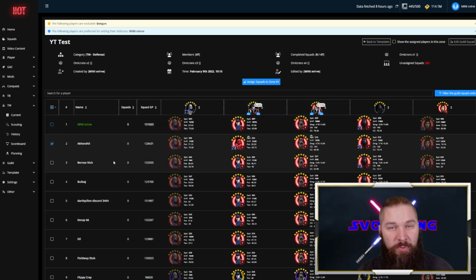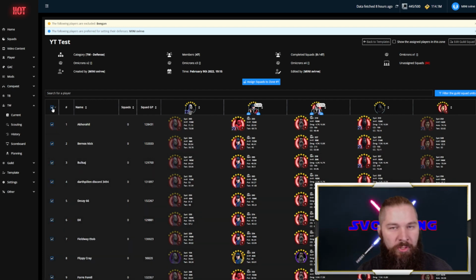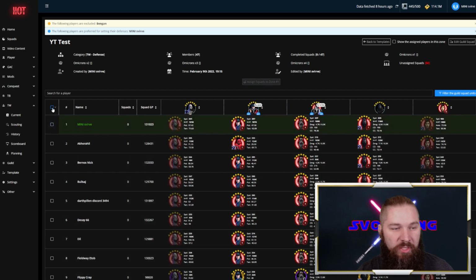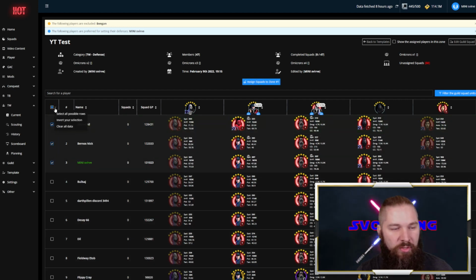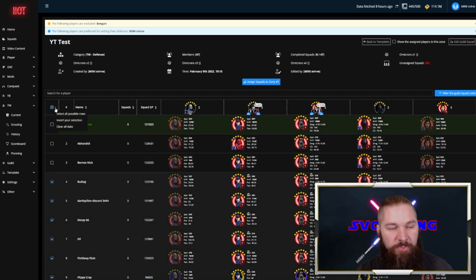You can select as many players as you want to assign. You can select all of them by clicking the top button up here. You can unselect all of them by clicking it again. You can also select a few, and then you can choose to invert your selection by clicking that drop down next to the select all button.